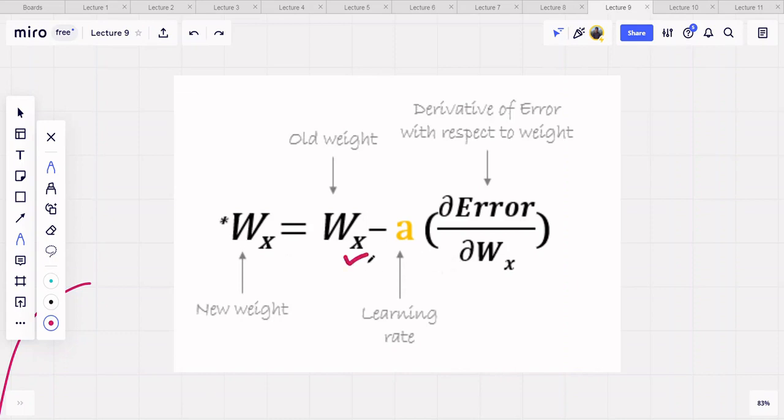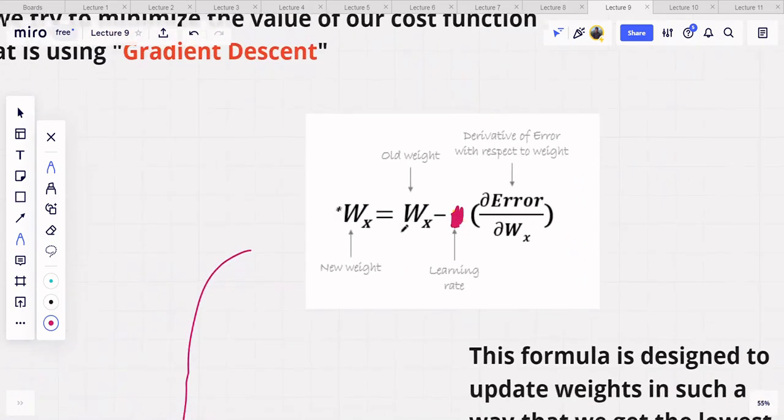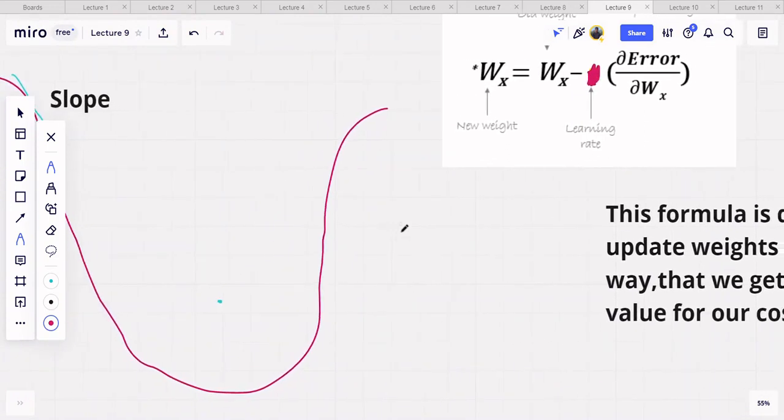Let me repeat this again. The formula to update the weight is w minus learning rate times the partial derivative of the cost function with respect to the parameter itself. Now forget about the learning rate, because it is a constant, so we don't have to worry about it. Now I will explain why this formula works and how our weights get updated.